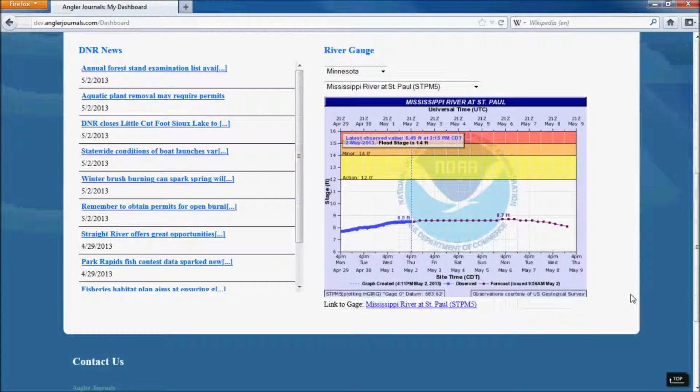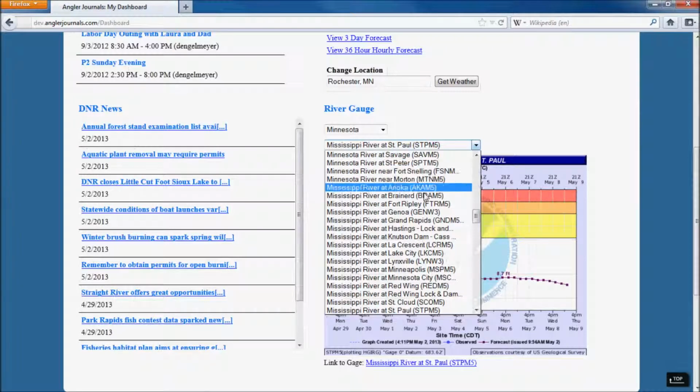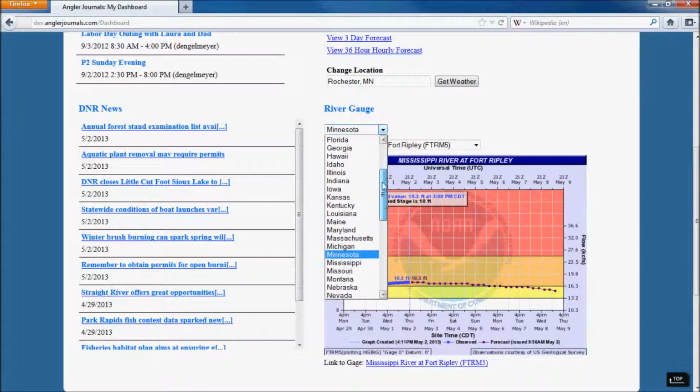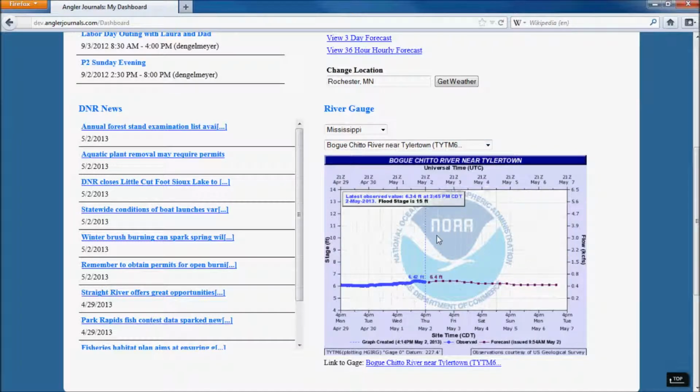And now the river gauge for Minneapolis-St. Paul loads for me automatically on my dashboard. Now I can also switch which river gauge I'm viewing here by just selecting a different one. And I can choose a different state if I wish. So I can go to Mississippi and just select a random river gauge there, and it'll show it to you. And this link at the bottom of the river gauge will actually take you out to NOAA to give you the full gauge page.